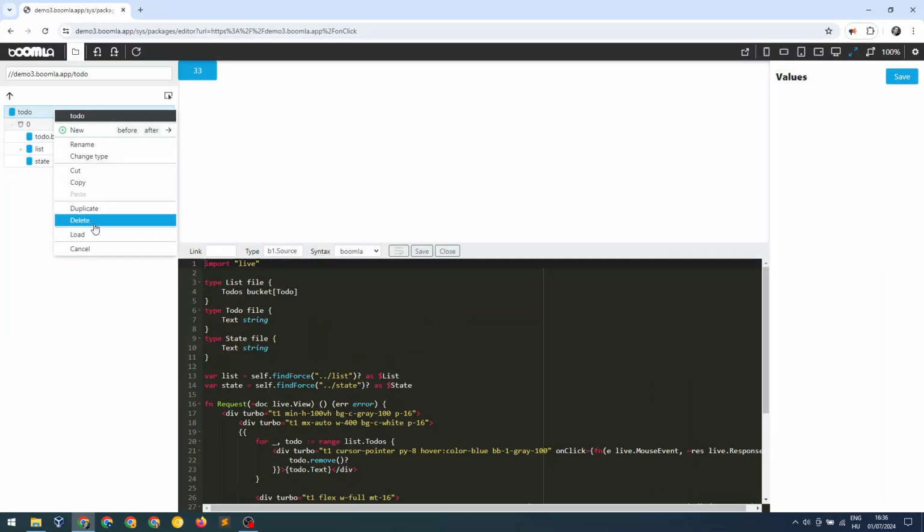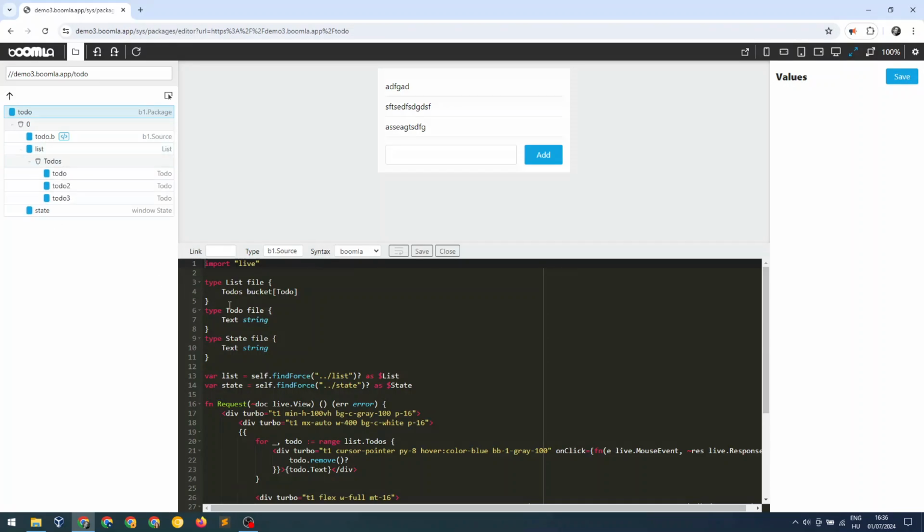Let's see a to-do app that is a tiny bit more involved. So what you can see here is that these to-dos are stored on the file system. We can add new to-dos and remove them. So the way it works is that we have these types, one for the entire list that contains the individual to-dos that have a text field.